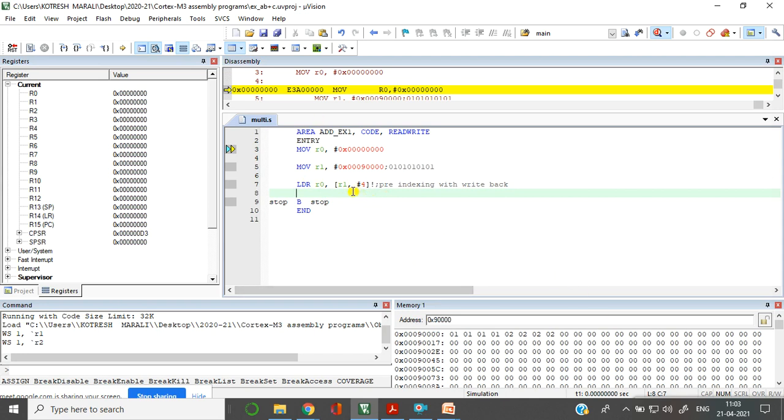be my output? By default, R1 contains 90000 plus the offset I have given, which means that it will move to 90004. Which means the data 02020202 will be fetched and placed into R0. It will copy to the R0 register, but it will also modify the R1 content. Okay, that we will see here.